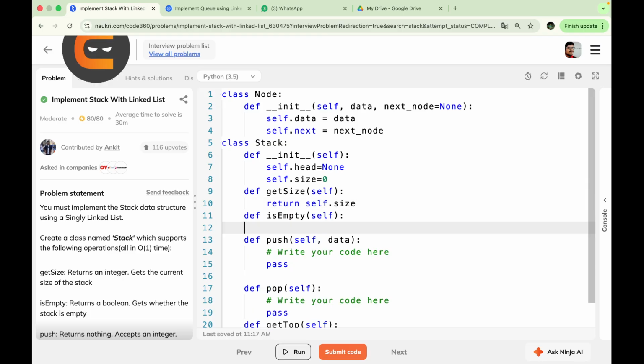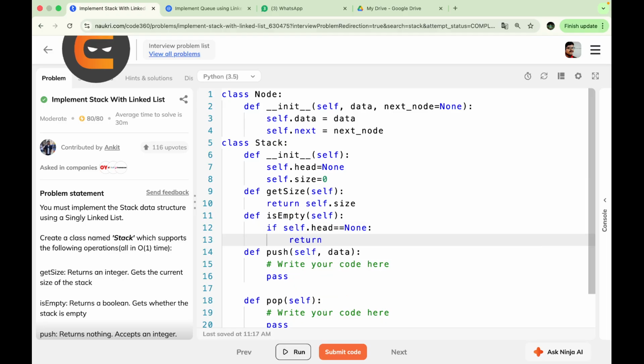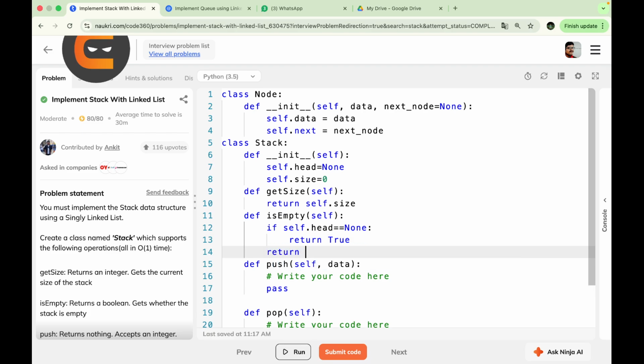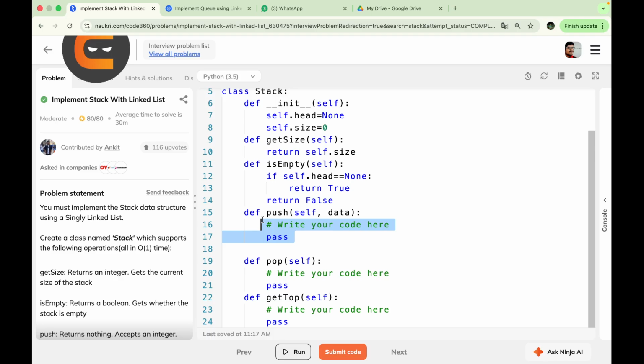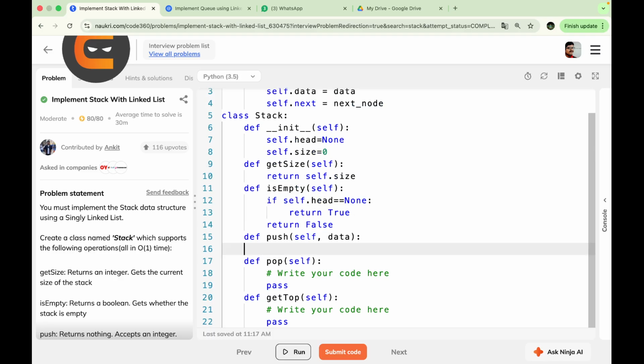What I said, what is the thing? We should check for empty. If, suppose, head is pointing to None, we need to return True. Yes, a Boolean value we need to return, as already observed in the problem statement. If not, we need to return False. That's it. Now we are left with the push and the pop methods.